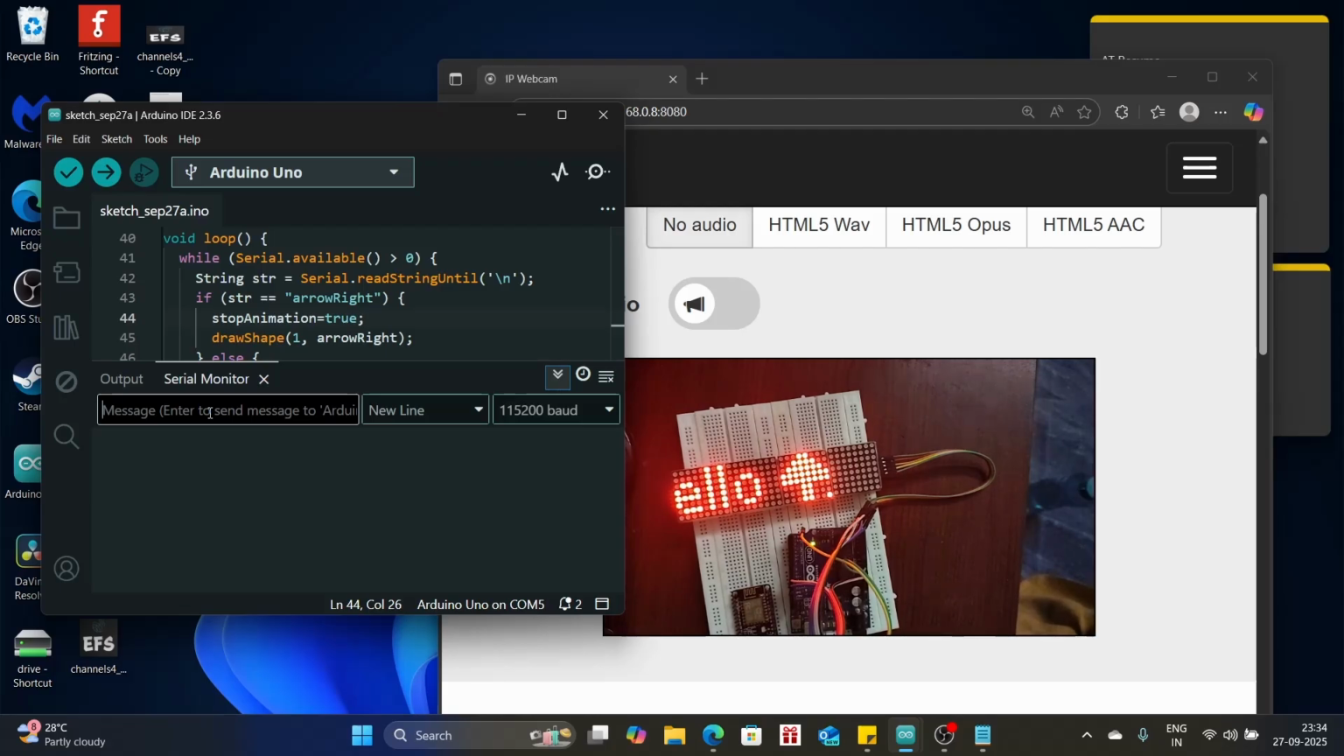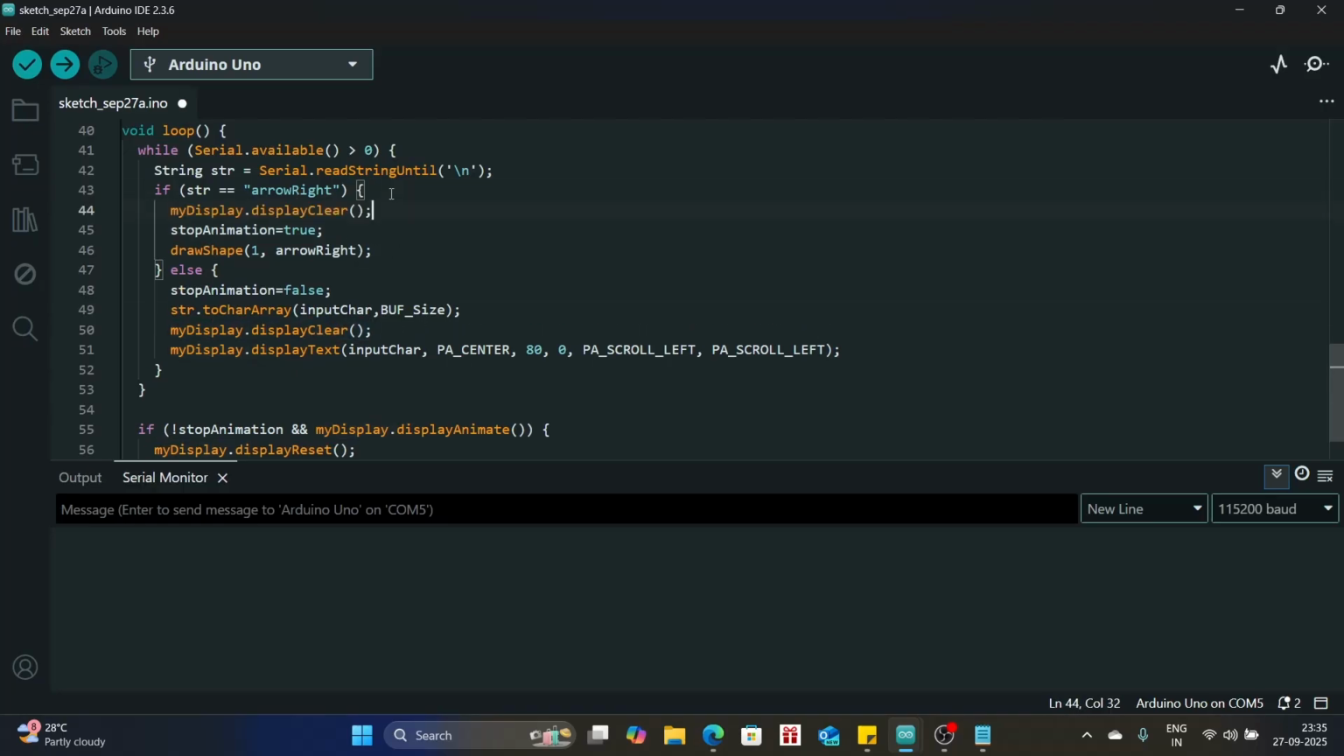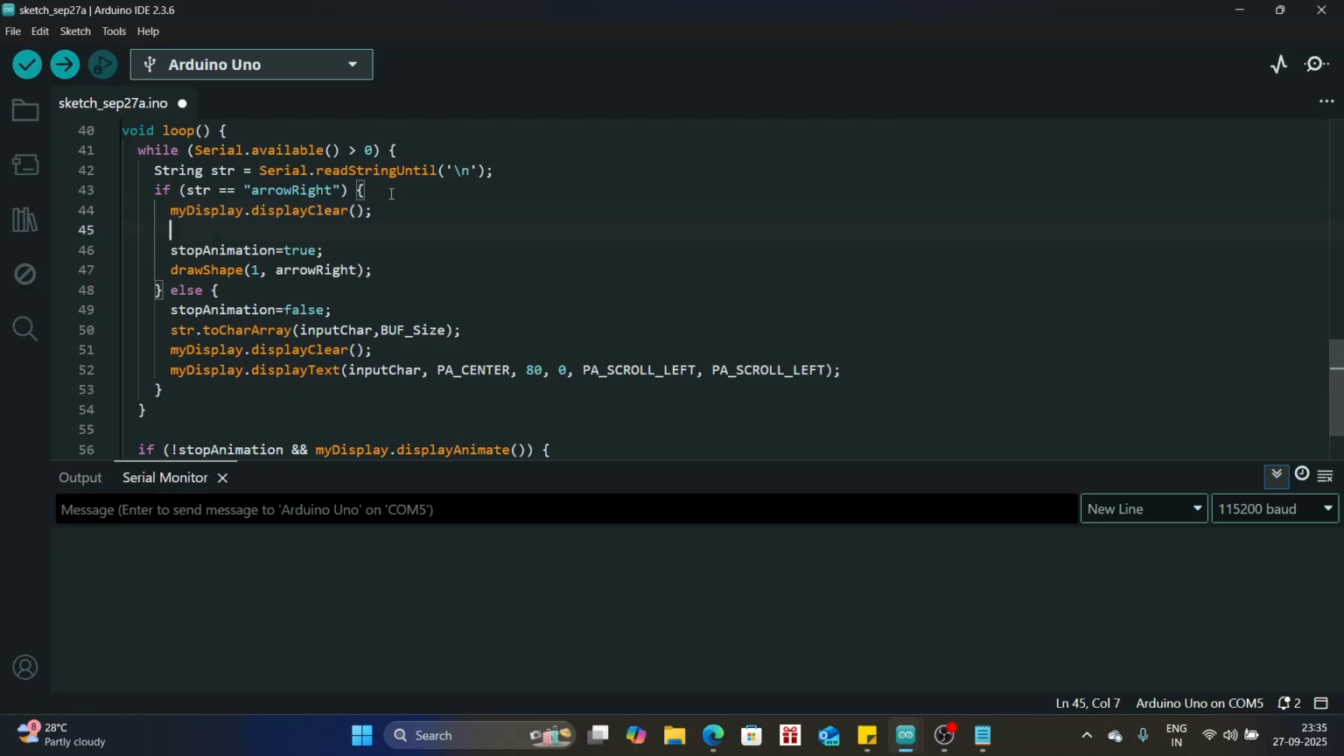So we need to clear the display first. For that purpose, we already know what to do. All we need to do is copy this and paste it over here. So we're going to clear the display, and along with that, I'm going to clear the input char array as well, which we have over here. For that, we'll be using the Arduino's inbuilt function memset, which will clear the array, and we also need to pass the buffer size.